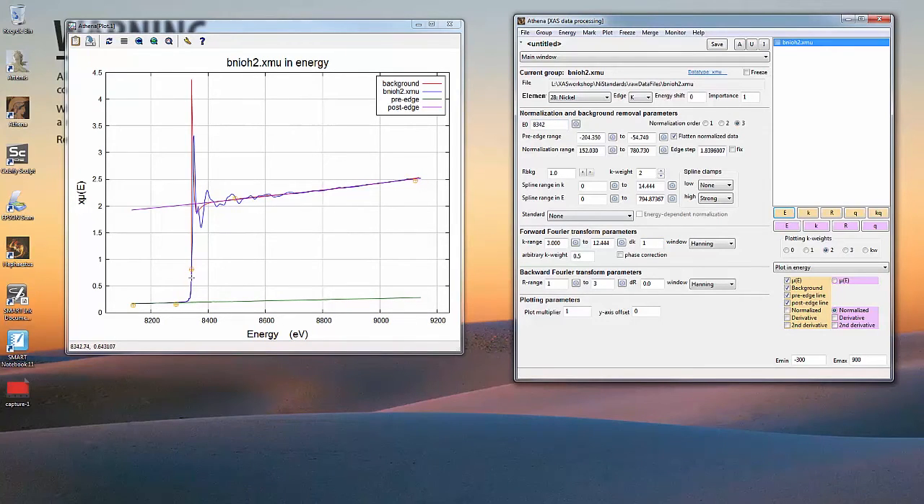People use different ways to determine E naught, but you need to have it on the rising portion of the absorption edge, not down here and not up here, not in the XANES or EXAFS region.